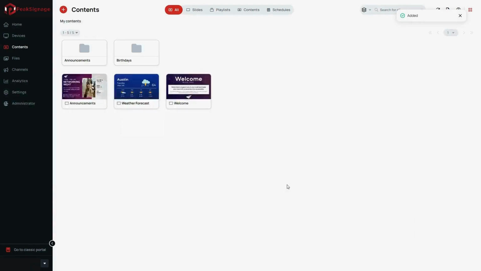Now that we have added all of our slide templates, we will need to customize them in the designer. We will start with the announcement slide first and use it for an upcoming event. To open it in the designer, hover over the content and select the red pencil icon.